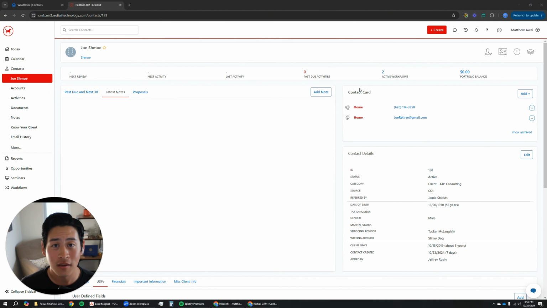The first main thing that we want to focus on today is really looking at your contacts page. We're going to be looking at Joe Schmo. This is going to be our example client. So we see a lot of advisors customize 3 different areas within their contact details. The first being status, second category, and the last one is their source.